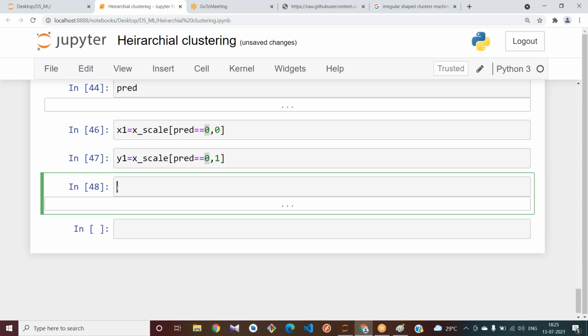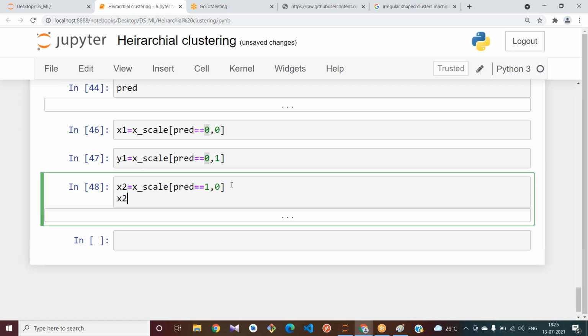Next, let us take the other values. X2 equal to x underscore scale of PRED. Now I am extracting the values which are under cluster 1 under the 0 column, the age column. I am saying it in the form of columns, and that is why you get confused. To make you understand better, I am using the word column, though I am using the array. Predict equal to 1, and that is y2.